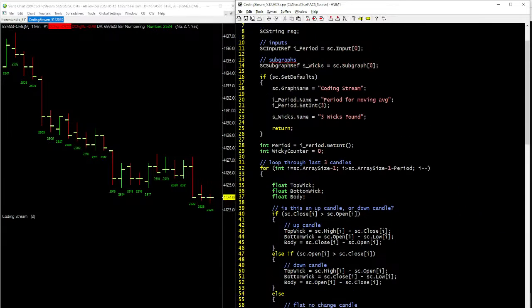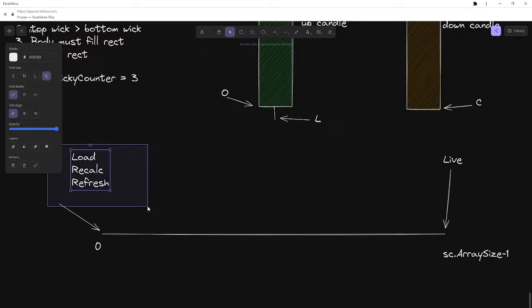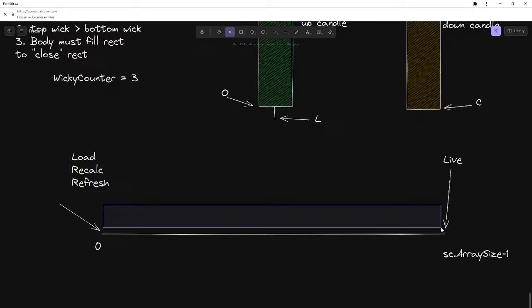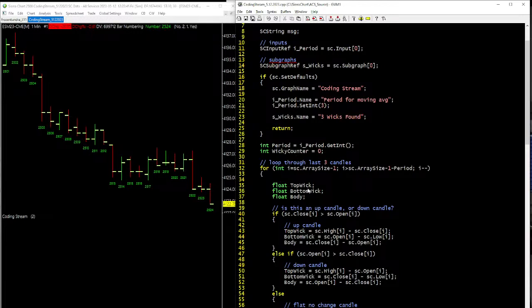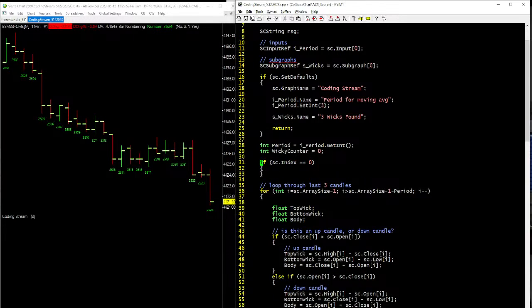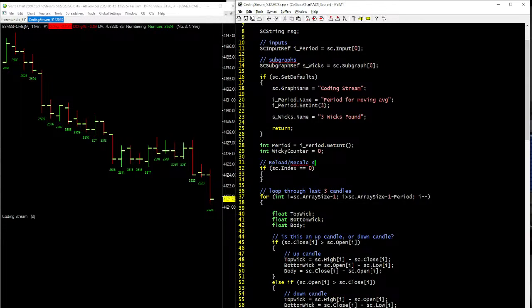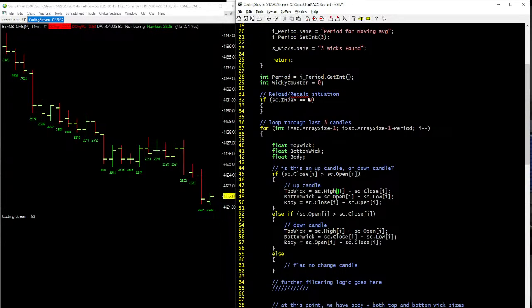So that's one thing. The second thing we need to do, going back to this drawing, is that when we have a reload, a fresh load, or a recalc, we want to run through everything that's on the chart in order to generate all of those different 3-wick values that we saw the whole time. So how do we do that? Well, come into here and we say if sc.Index is equal to 0, this is a reload or recalc situation. And then what we want to do is basically run through all of this logic here for every single bar between 0 and the end.